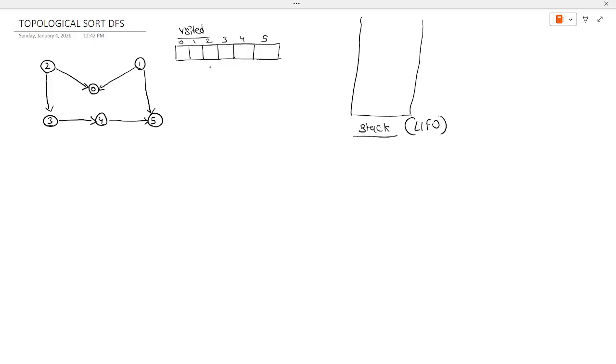The first one is this visited array to keep track of nodes that we have already visited, or the nodes that we have already processed, and the second one is a stack data structure to store the nodes in topological order. As we all know, a stack operates on the principle of last in first out, which means a node which has been inserted last in the stack would be taken out first.